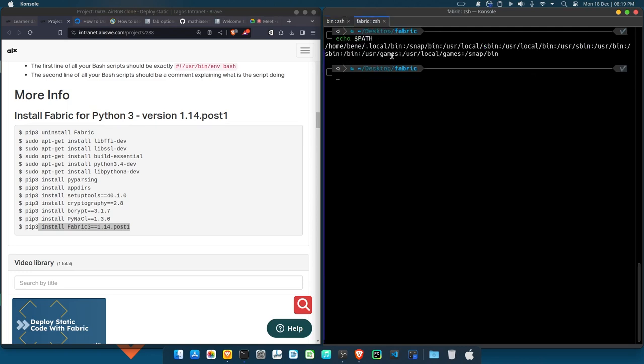the path variable. Now how do I do that? You can do that in two ways. One of the ways is on your command line directly. But the problem with doing it on your command line is that once you restart your shell, or once you restart your system, it will be lost. So to add it to the path permanently, you need to edit your shell file.